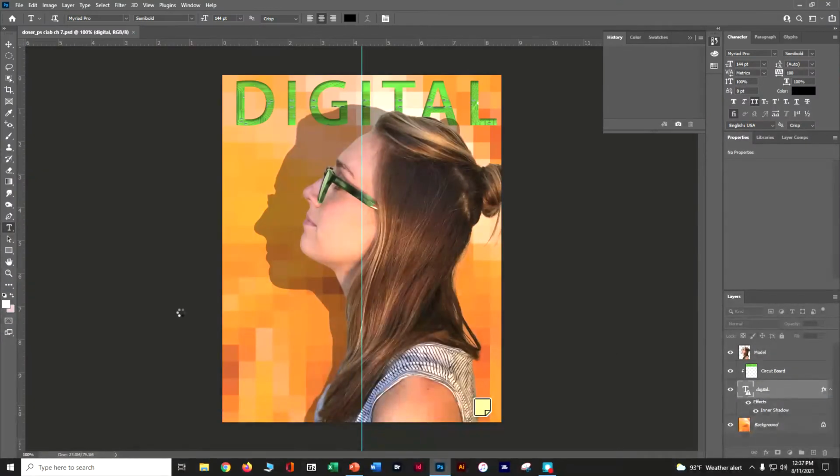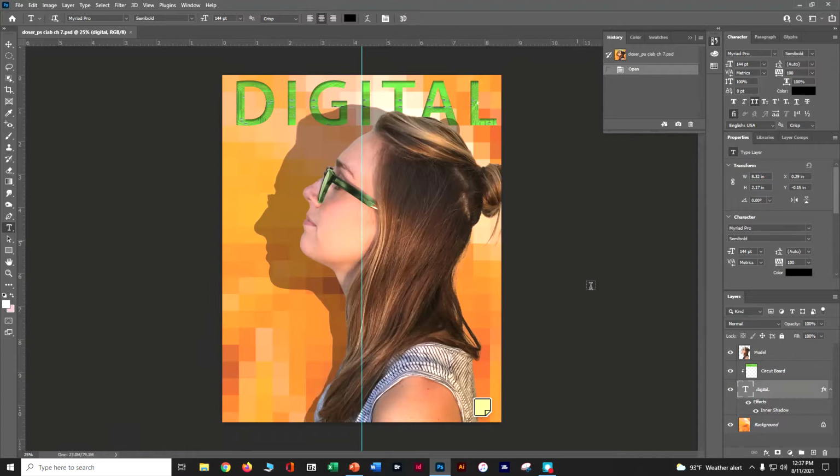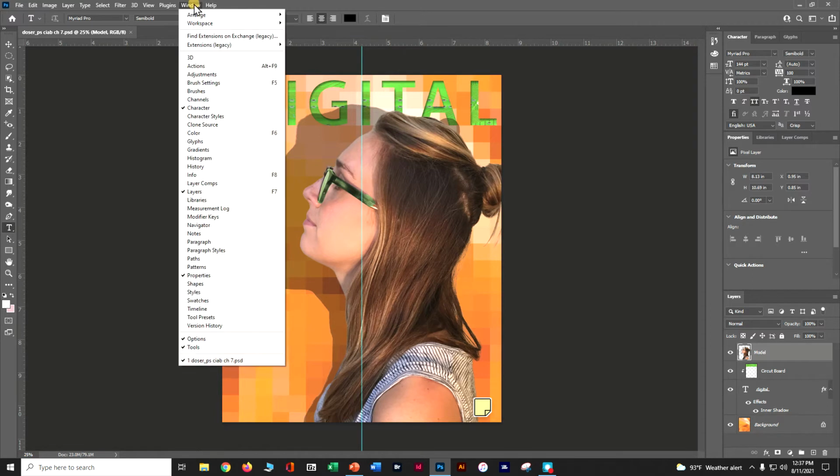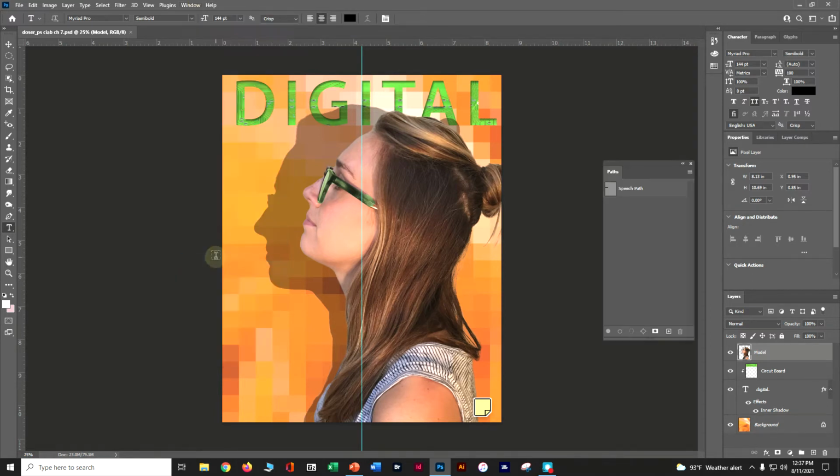I had to close mine because I was having a few issues. So let's go to our layers panel and click on our model. Then let's go to Window, come down to Paths, and show those paths. Let's click on this speech path to make it visible. You can see we've got this kind of wave coming out of her mouth. We're going to put some type on that.